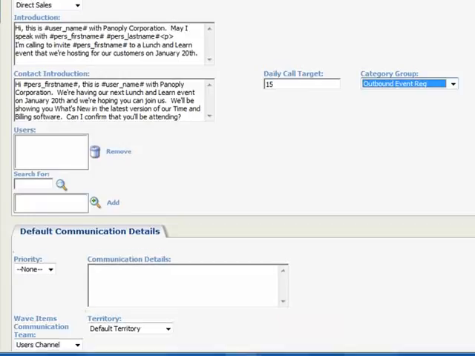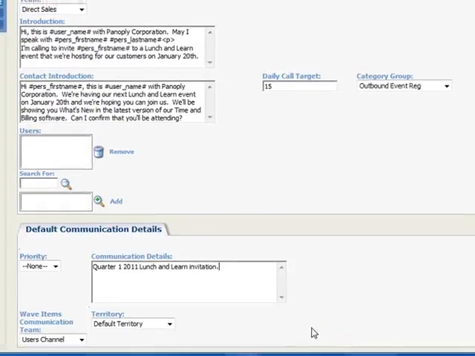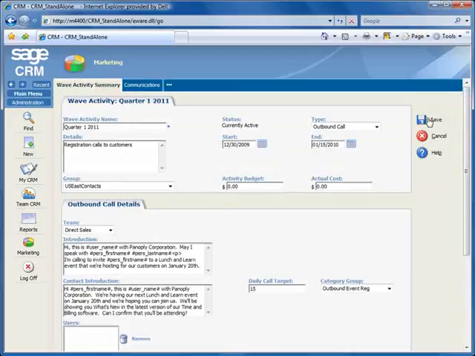Now let's move down to the default communication details panel. Each time a user clicks the Got Through button, a communication record is created under the contact. You can pre-format the details stored in the communication record by entering your text here, and again, we'll paste ours in here. And now we can go back to the top of the page and click Save.